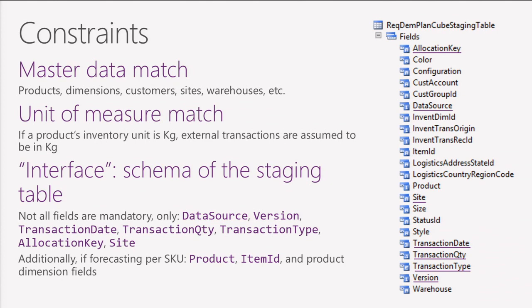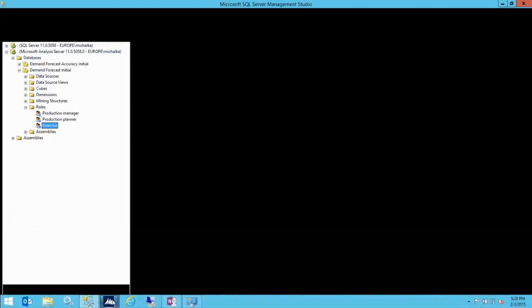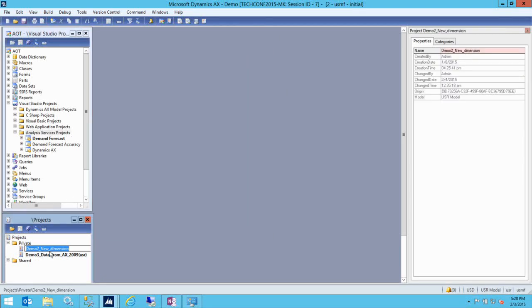if this customer dimension is not enabled. I'll do a quick demo of how to load the data from Dynamics AX 2009. In my case, it's holding the sales history from the past, and we would like to use this sales history in 2012 R3 in order to generate the demand forecast. So I'll show you the code that will do it.